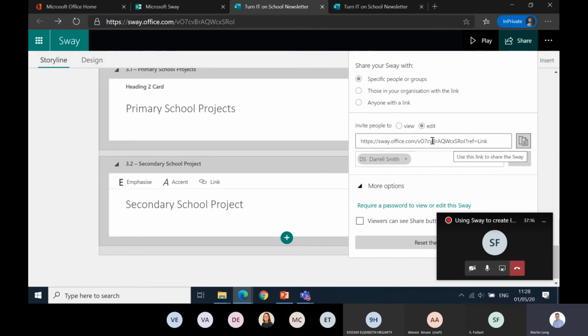And when they click the "here" button, it opens up the Sway as a tab in their web browser, and it just does that on their computer for them. They don't need to worry about navigating out to Sway. It takes care of all of that in one click.